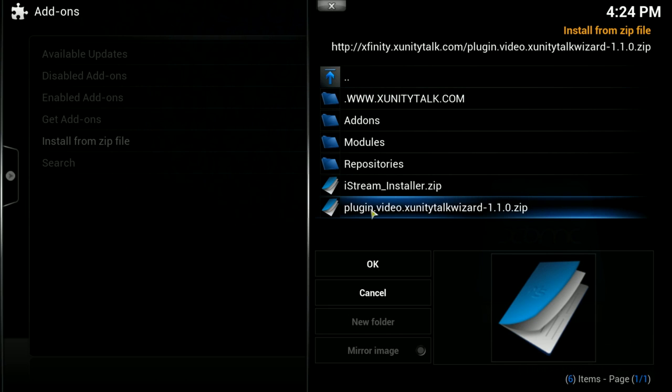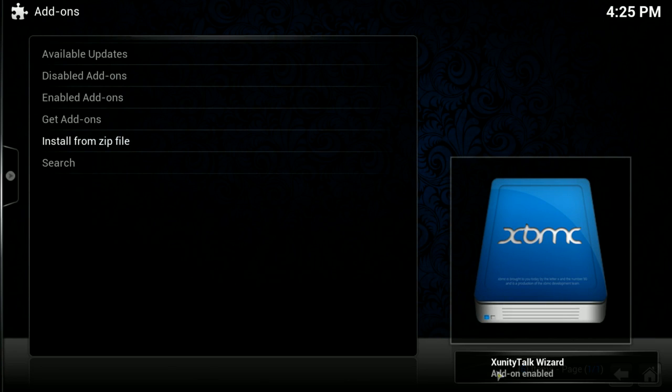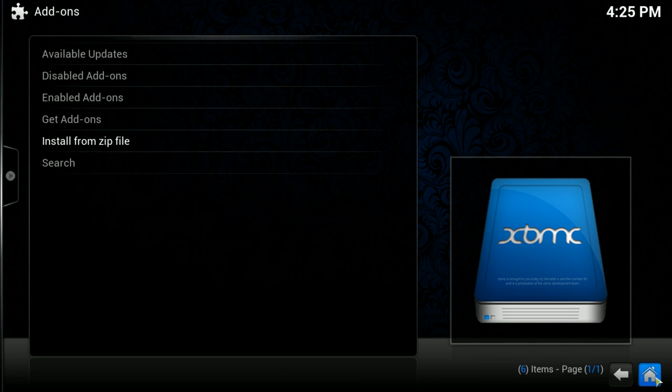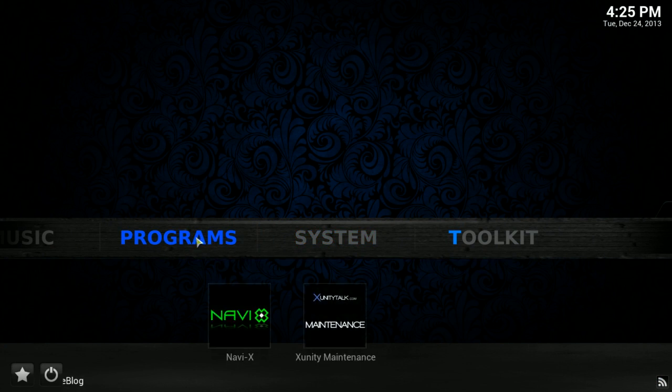And at the bottom of the list that pops up, you're going to choose plugin.video.xunitytalkwizard-1.1.0.zip. You'll go ahead and you'll click on that. And in a moment, you will see it says Xunity Talk Wizard add-on enabled. Now in the bottom right-hand corner of your screen, choose the home button.